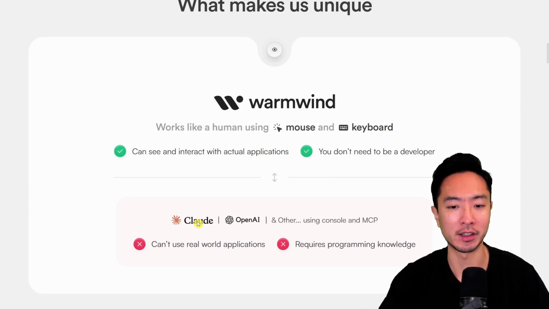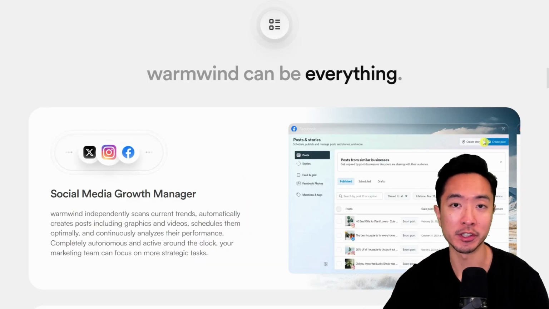So unlike things like Claude and OpenAI, you don't actually need to use any coding because all of that is taken care of for you. You just need to know your natural language like English. So up until now, you might be wondering, okay, so what else can Warmwind do? So let's go through some examples.